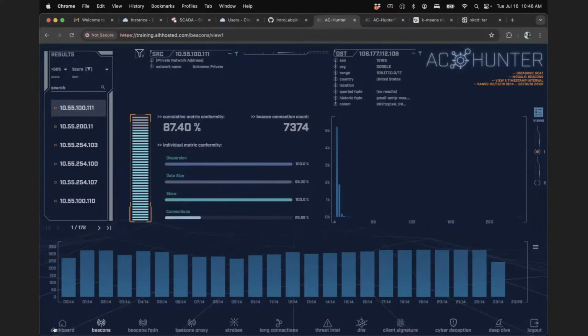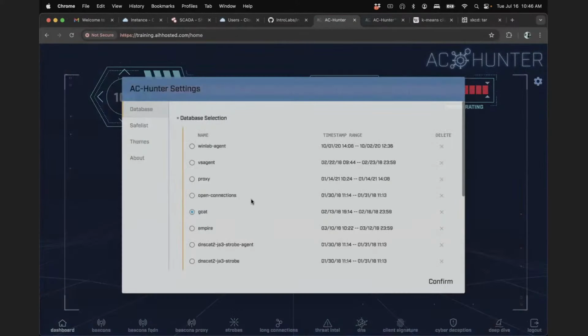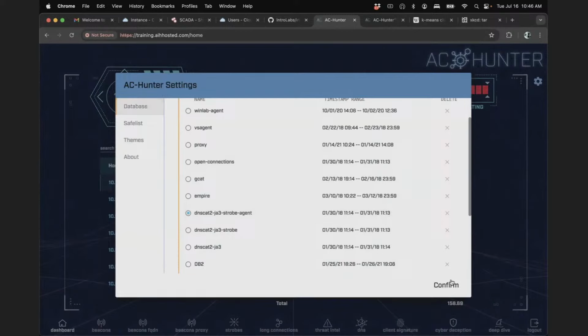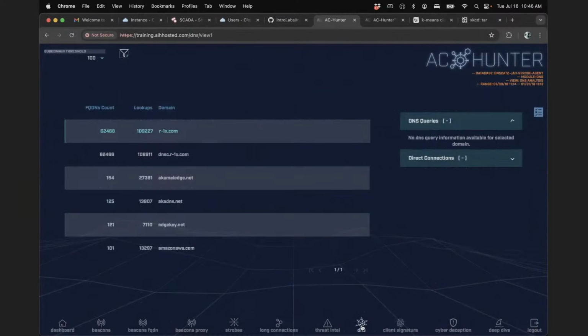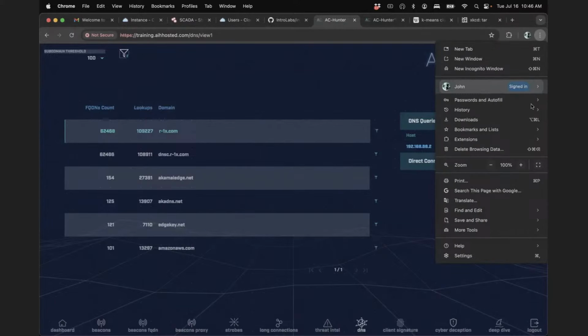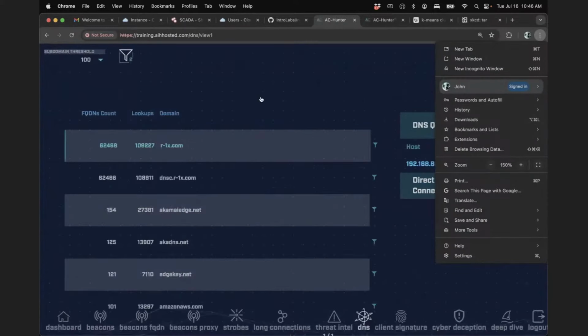The next one is DNS cat 2 jaw 3. So let's go to that one. Right here, strobe agent. And we want to look at the DNS data. And this is what a DNS backdoor looks like. Let me enhance this a little bit. Let's go zoom. There we go.